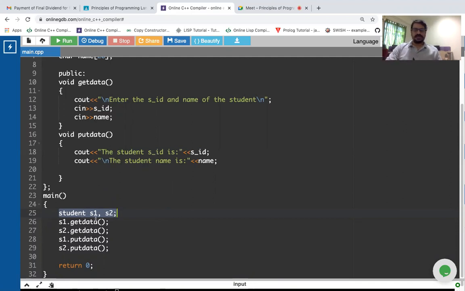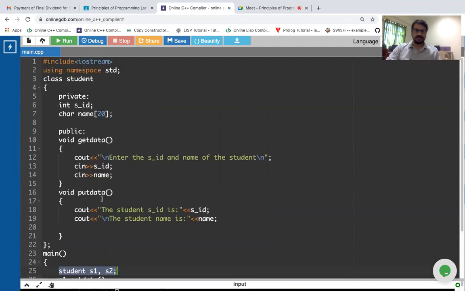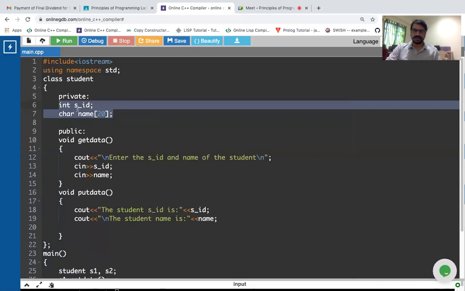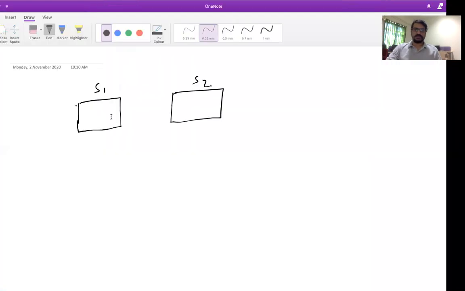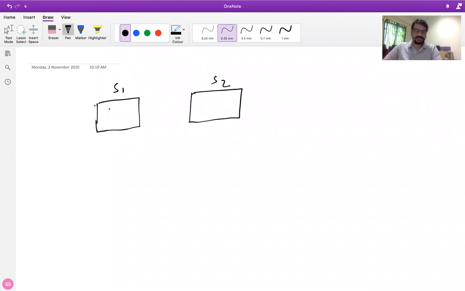But when we create S1 and S2, and these are of class type, what is the size of that particular memory? The size of the particular memory is the size of the member data. So what is the member data? Member data is S underscore ID and the name, the two member data. So we have in S1, SID and another one is the name. Now for S2 also we have SID and here also we have name. So these two are the member data that will come inside S1 and S2.